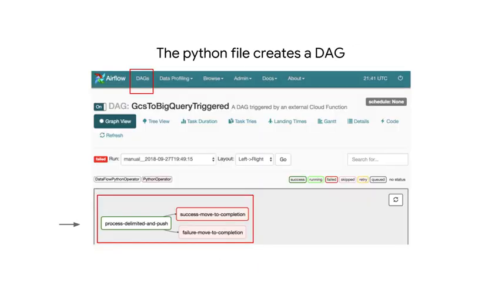Once you've uploaded the Python file to the DAGs folder, you can then navigate back to the Airflow web server, and under DAGs, you'll see the DAG you just created with code visually represented as a directed graph, nodes and edges. You'll remember that the Python code that defined a task that we called process, delimited, and push is now a node in our graph here. Let's explore a bit more of the Airflow web UI.